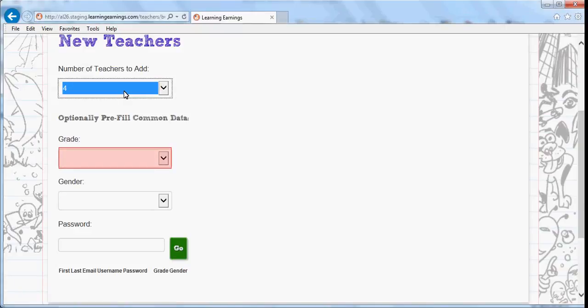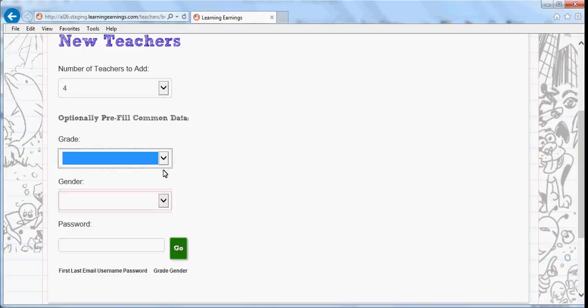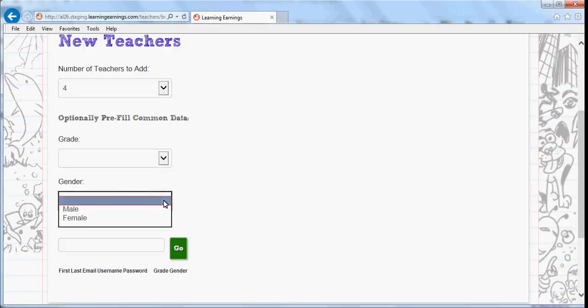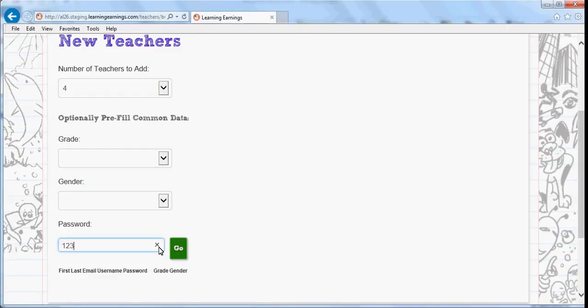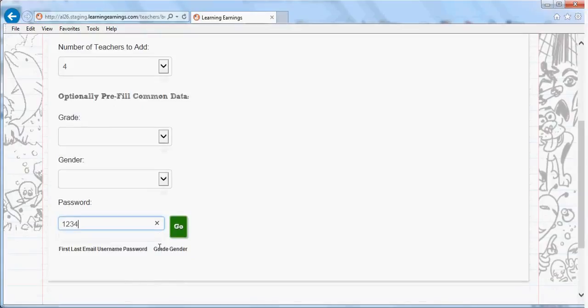To help speed up the data entry process, you can select some default values. This will save you from having to select the items for each teacher as you add them. You can select defaults for grade level, gender, or password. In this example, I want each of my teachers to have the same password, so I'm going to enter a default password in the field provided. Then I'm going to click Go.